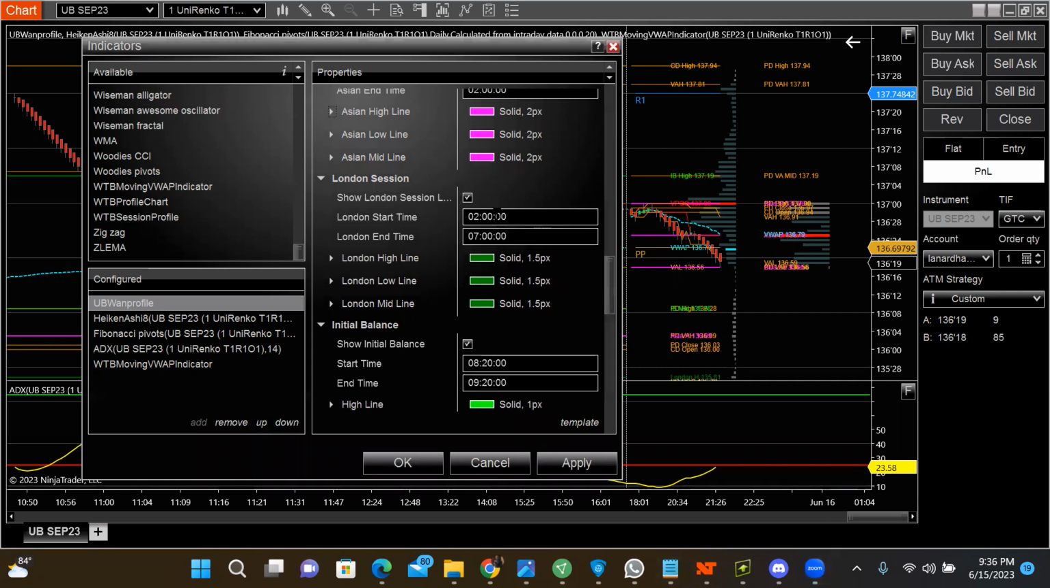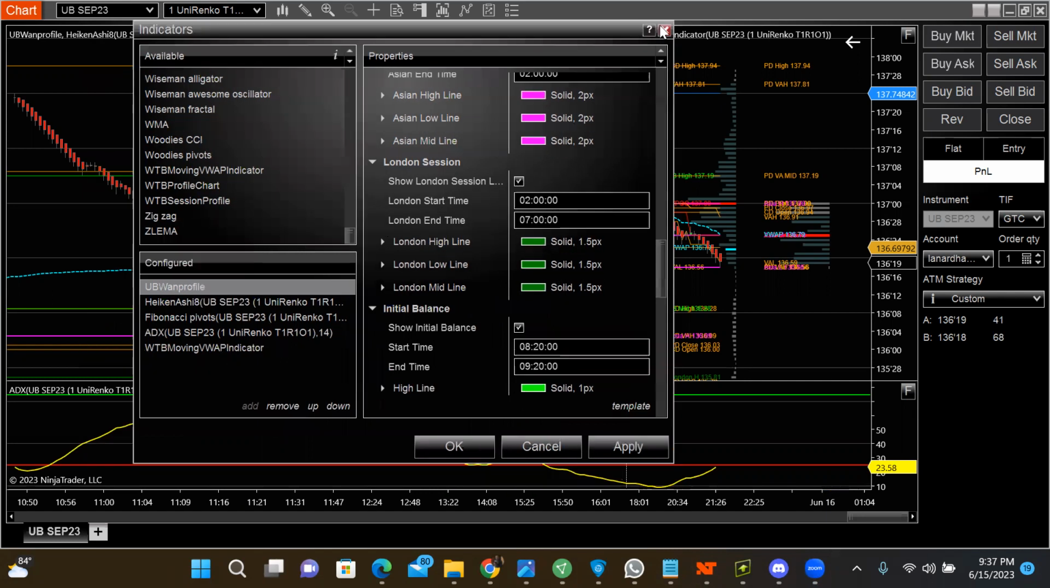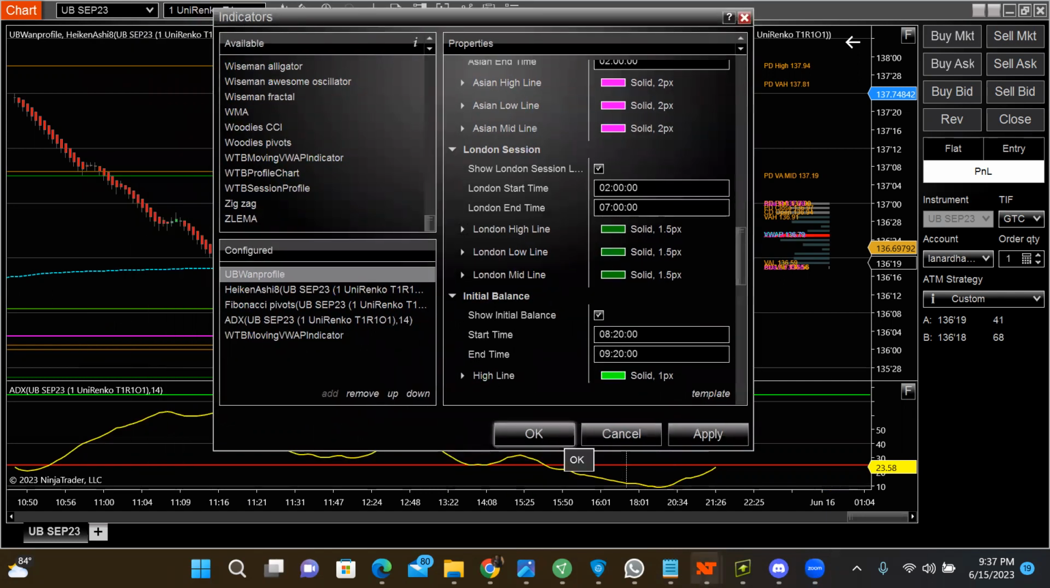Okay, so we got 2 to 7, and then for the London high, low, and mid, I do 1.5 to make that a little bit thicker, and I just keep it green. Yep, I just keep it green, and then let me see, because I could be doing that at the same time when I'm doing this.